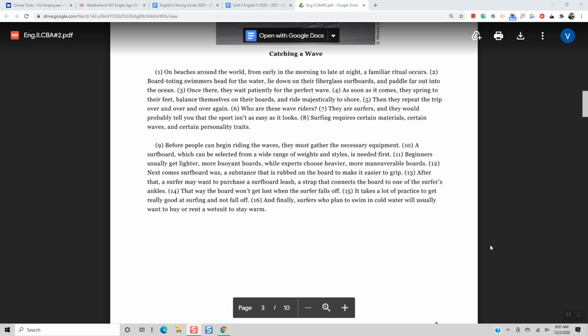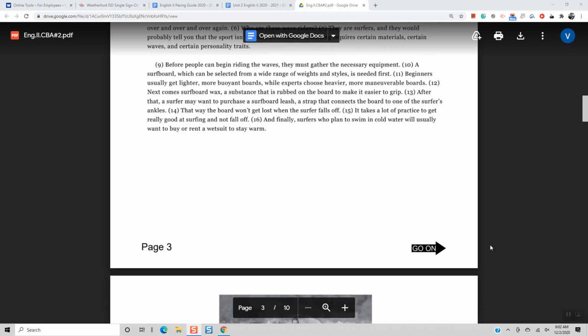Next comes surfboard wax, a substance that is rubbed on the board to make it easier to grip. After that, a surfer may want to purchase a surfboard leash, a strap that connects the board to one of the surfer's ankles. That way the board won't get lost when the surfer falls off. It takes a lot of practice to get really good at surfing and not fall off. And finally, surfers who plan to swim in cold water will usually want to buy or rent a wetsuit to stay warm.